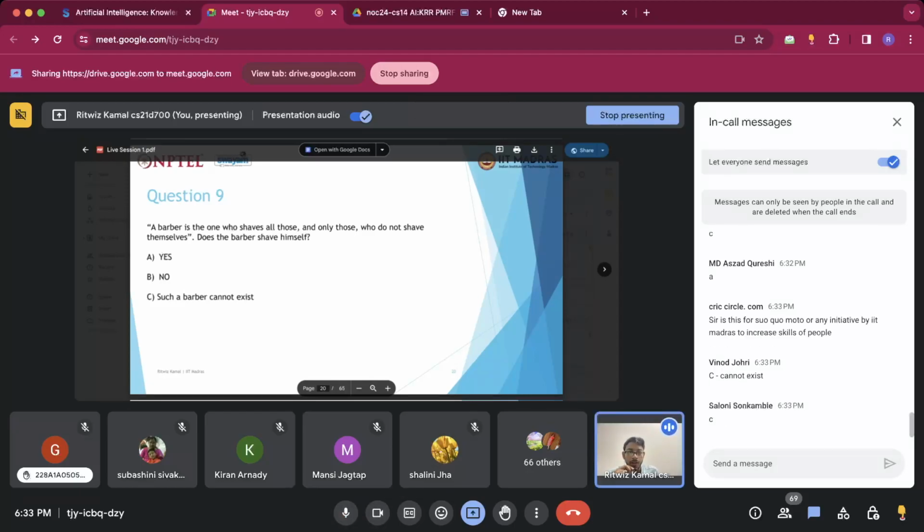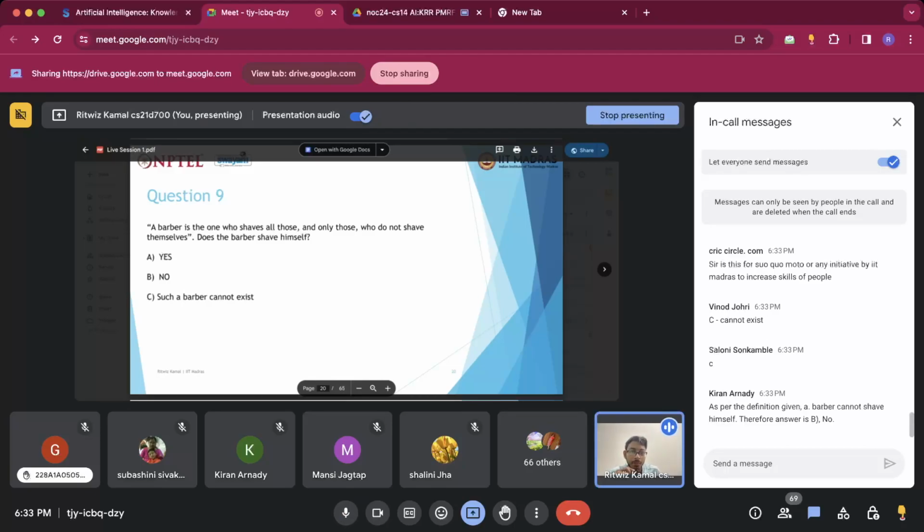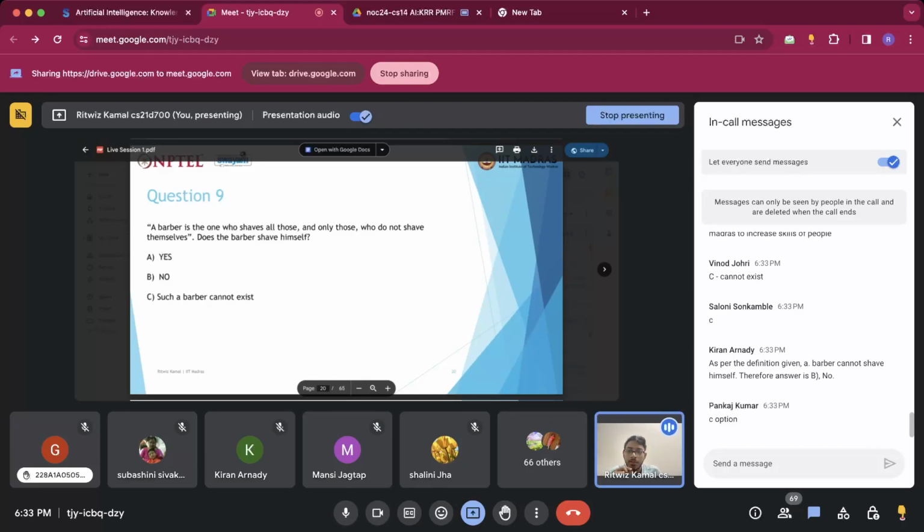Alright, so I think most of you have got it by this time. Yeah, I think the answer will be C. Such a barber cannot exist because this is a contradictory statement, right? The definition of a barber is someone who shaves everyone and only everyone other than themselves.